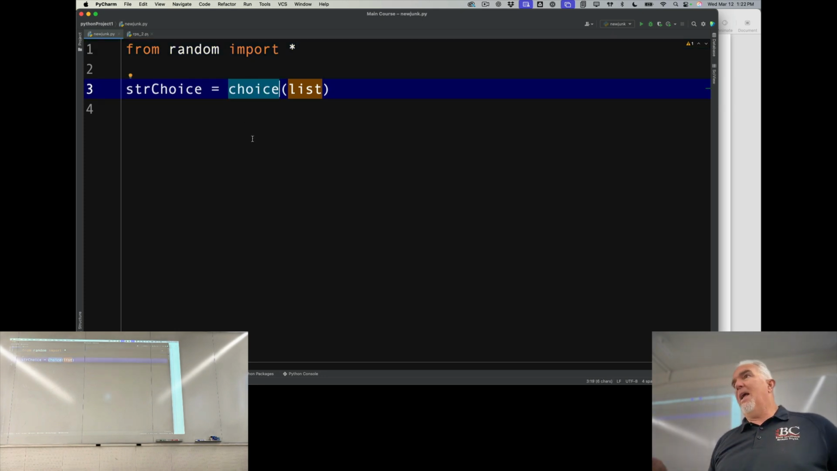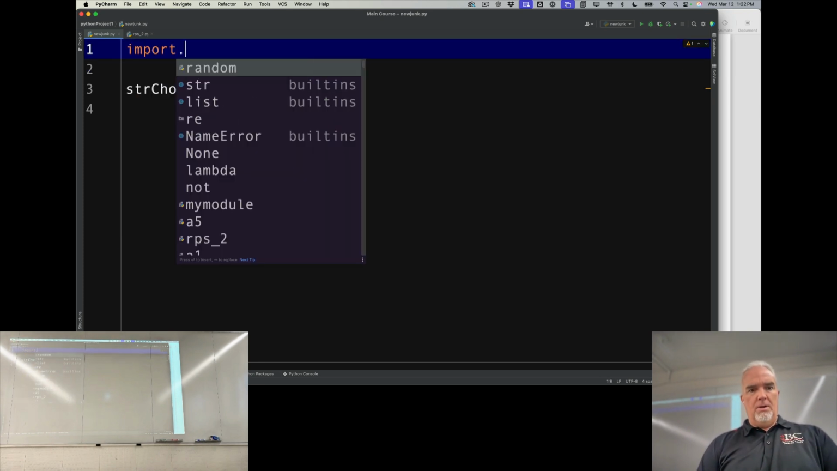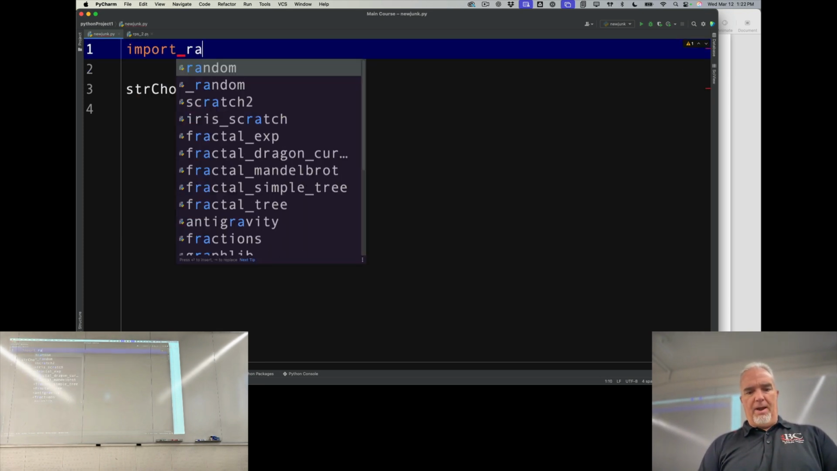Now, an occasion when you wouldn't want to do this is if you have a function that is similarly named in your code. Because if you have a function that's named choice and you import random like this, then you're going to have a name conflict between those two functions. So you don't want to do that. And the safe way to do it is still to say import random.